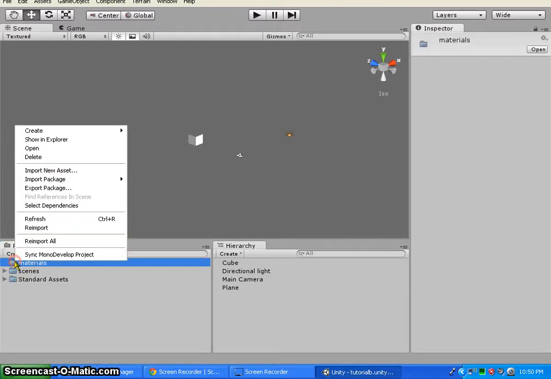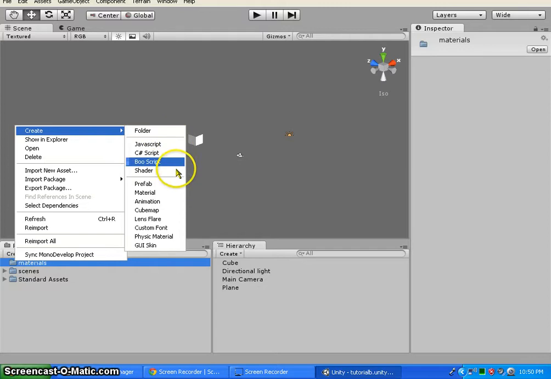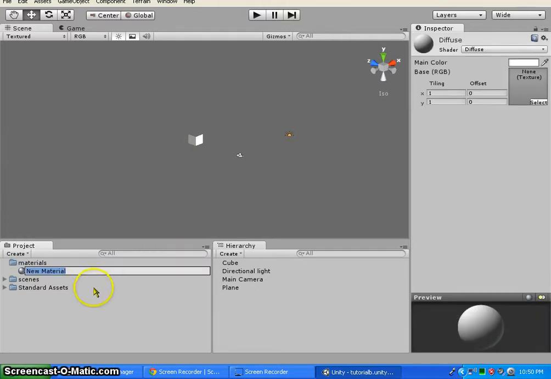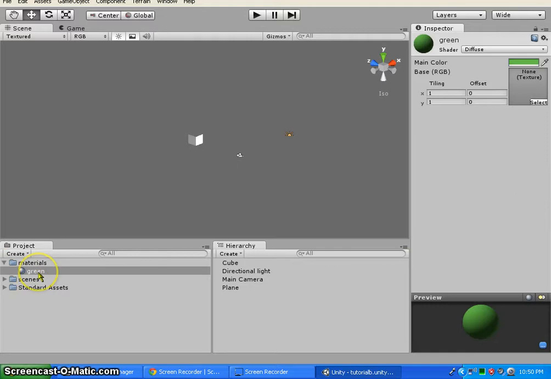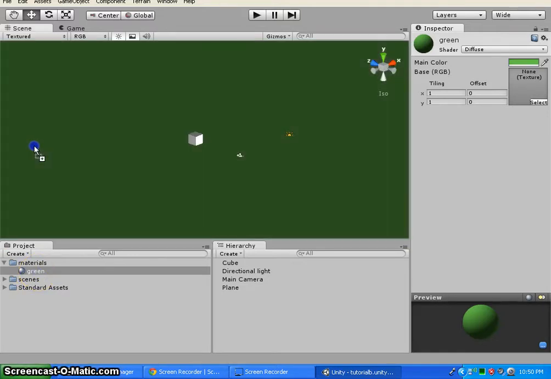Then right click on this folder again and create a new material. I'm going to go ahead and call this one green. Now all you have to do is just come over here, click at the top, pick a color you like. I'm not too picky. It's very easy to put it on as well. All you have to do is literally drag it onto your scene.